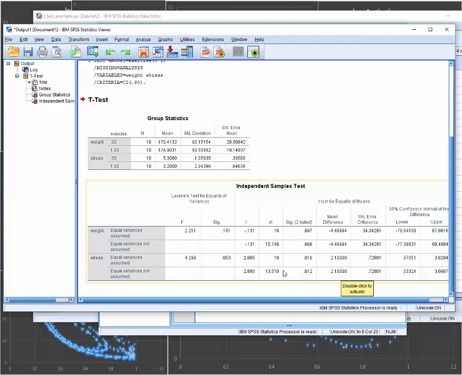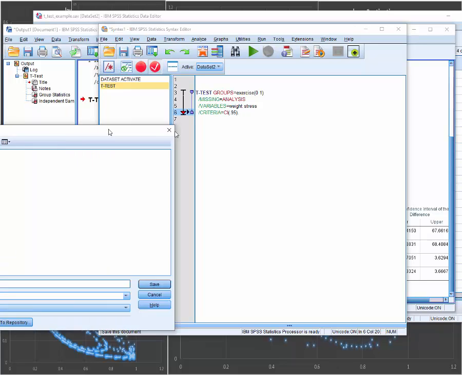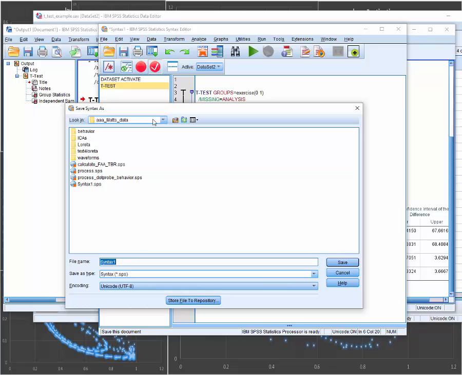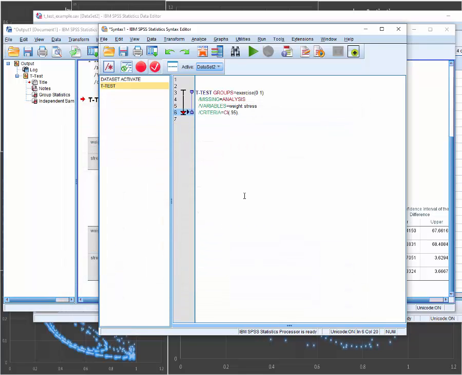And I think, okay, that's going to be it for the independent samples t-test. And you can go back to this syntax. You could save this, and that way you would have a record of your data. So if you were to save this, oops, I'm in the wrong spot here. There we go. I'm not going to actually save it. I'm just going to stop because I'm not going to save it.